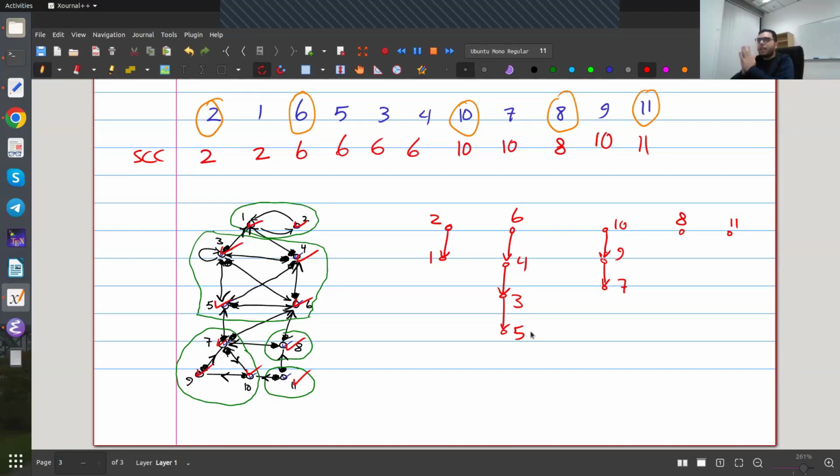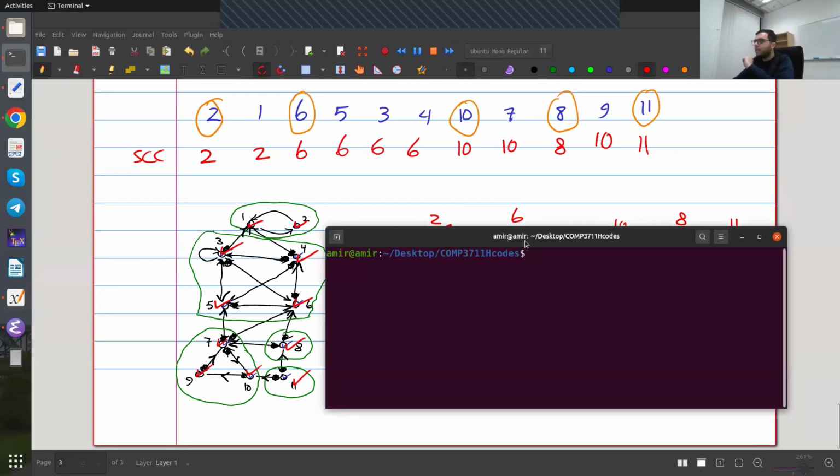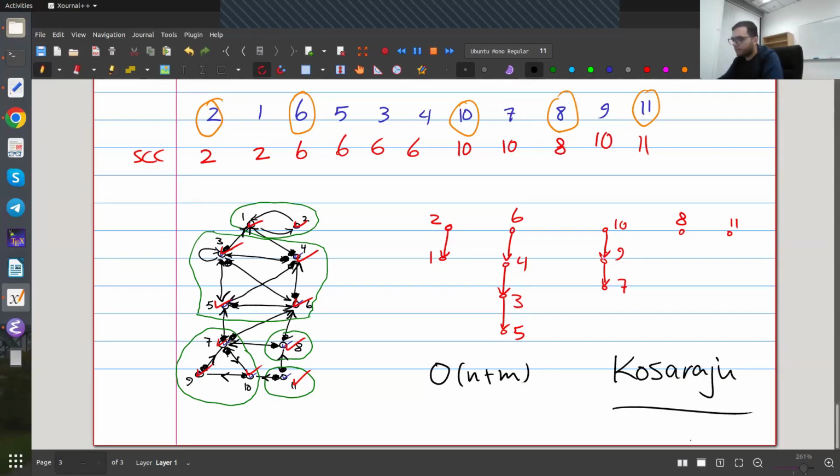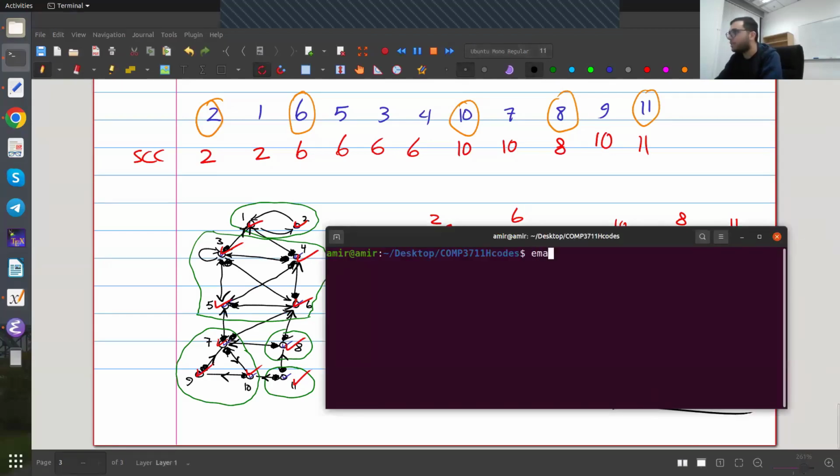So based on this, we now have another simple algorithm to compute the strongly connected components. This simple algorithm is just going to do 2 DFSs. So the runtime of the algorithm is also O(n plus m), because it's just 2 DFSs and each one of them takes n plus m. And by the way, this algorithm is called the Kosaraju algorithm. Okay. So let's code this. I'm going to call this Kosaraju algorithm CPP.